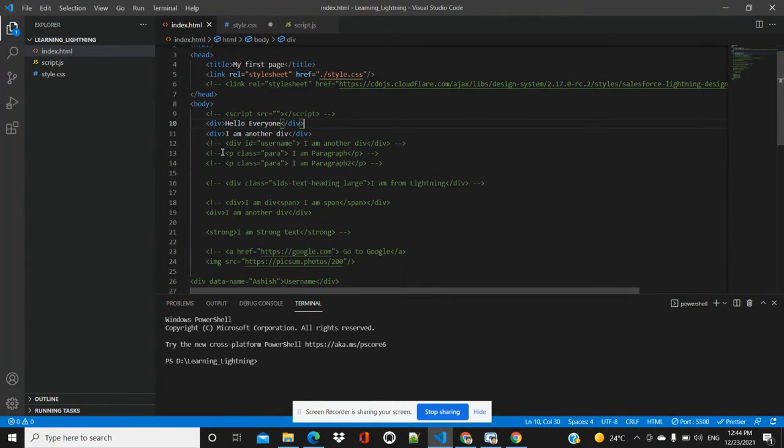So here I can do one thing. Before that, how we can apply the CSS. Before that we have used only div, right? Now we are using id. We have defined an id. Suppose here we have taken the id username, right?